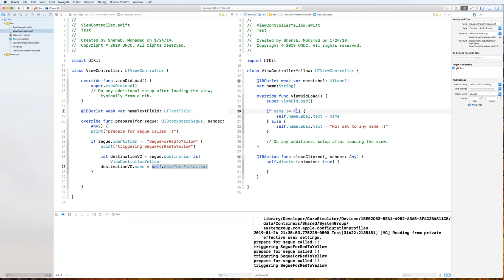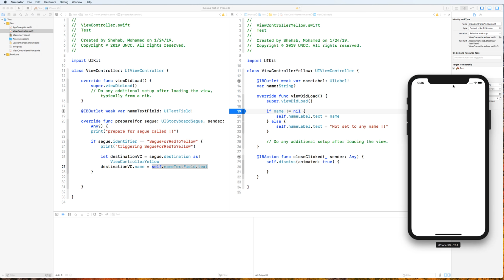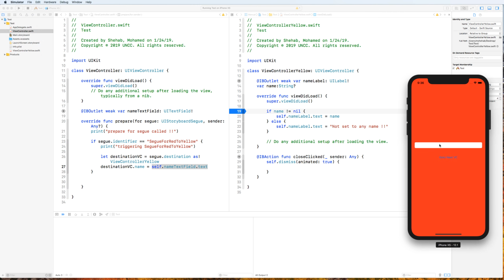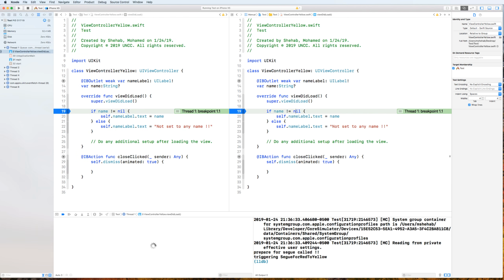So probably what is happening here is that name is not equal to nil. So basically all we have to do is put a breakpoint here. This is something to show you how to debug. Okay, and I'll run this again. I will run it in the case when I don't enter anything. So I'm not going to enter anything. I'll go to next. Okay, and you could see that the code has stopped here.